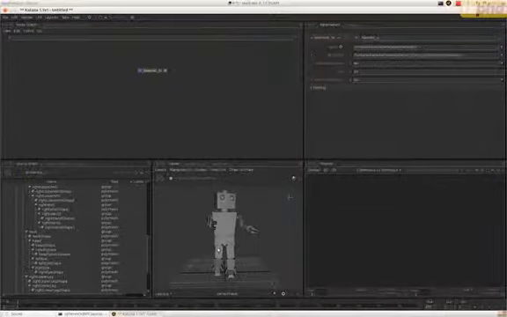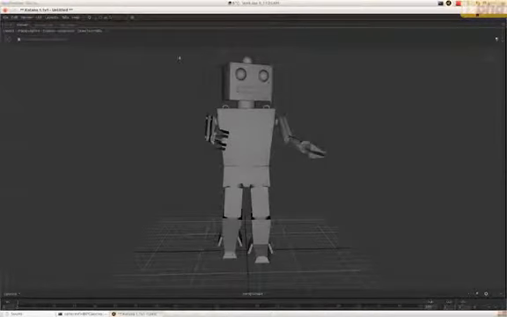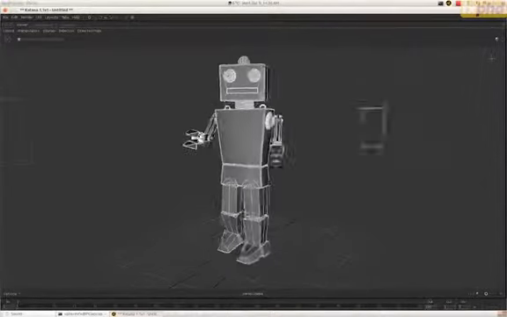Now if we want to see the robot full screen, we simply tap the space bar and he becomes a full screen panel so you can see what's going on.